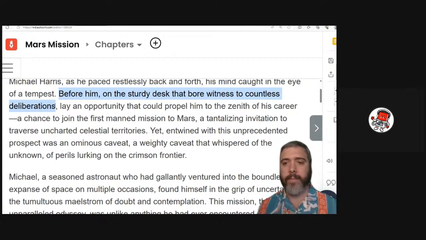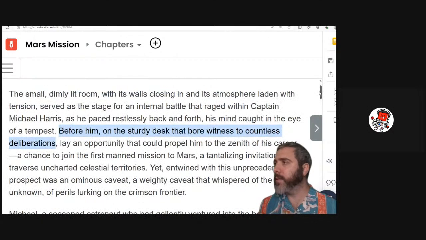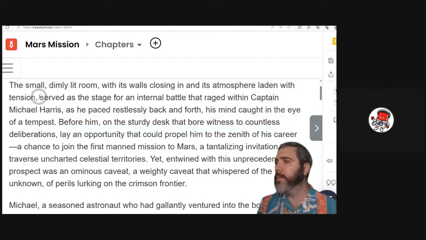Not that I would say keep the first part, but in the beginning, if you scroll up a little, that first line mentioned the stage for an internal battle that raged within Captain Michael Harris, et cetera. So you're telling us right there, and that's straight up a tell, which needs to be fixed, that he is arguing with himself. He's trying to deliberate what he should do. And then you're repeating that when it comes to using the desk. So I'm not 100% against it, but pick one.